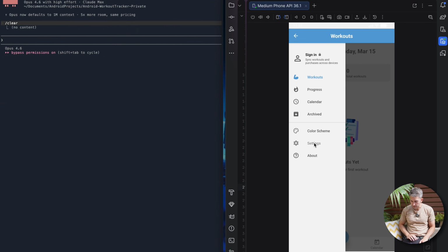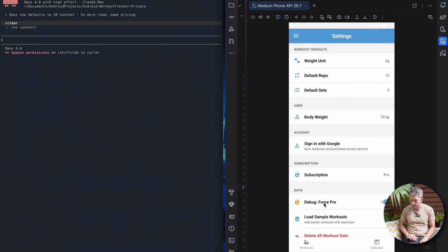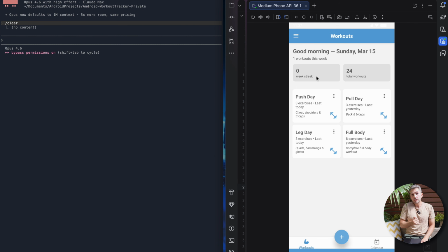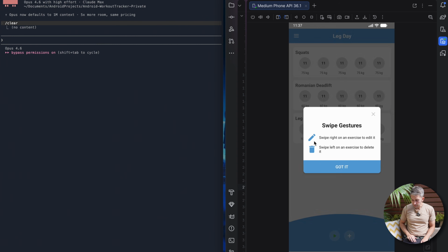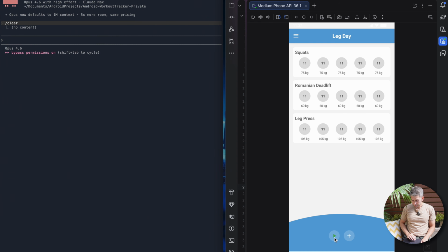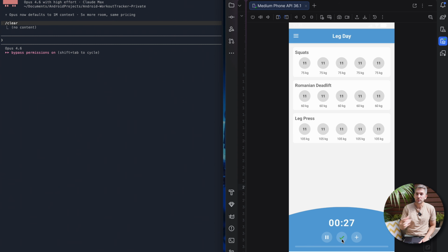So I'm going to just quickly set this up again where we go as a pro user, load some sample data. Now, the final feature I really want to work on is these icons here. If we start a workout, I kinda want this button to be a little bit bigger. And I don't know, I want it presented in a slightly different way. But to be honest, I don't actually have the idea fully fleshed out.